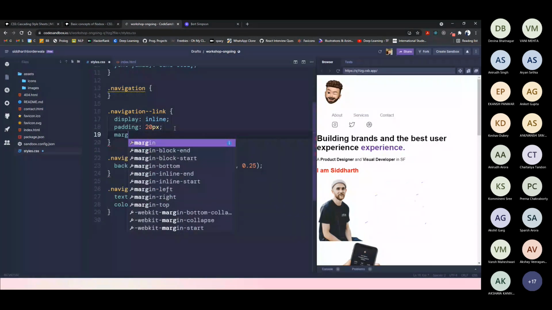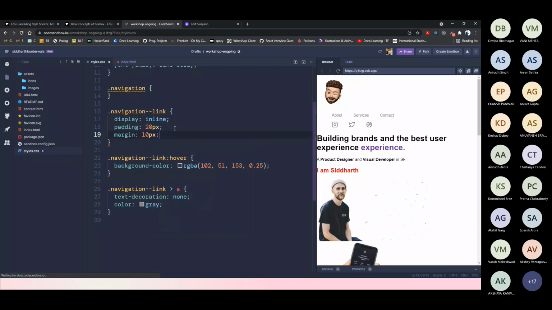Let's say you want a margin as well. You can do that too. Let's say we want 10 pixel margin. Sure, you can do that too. So now you can see they don't start from the same starting point.